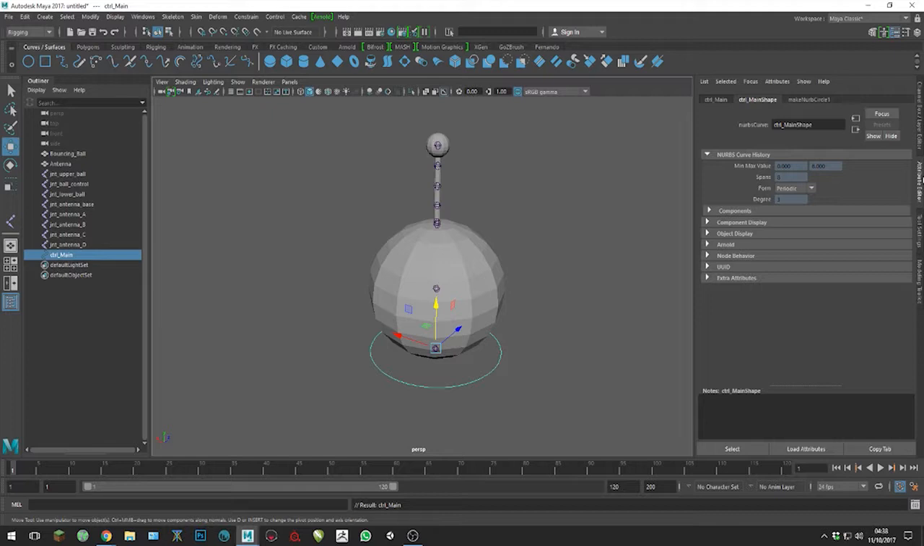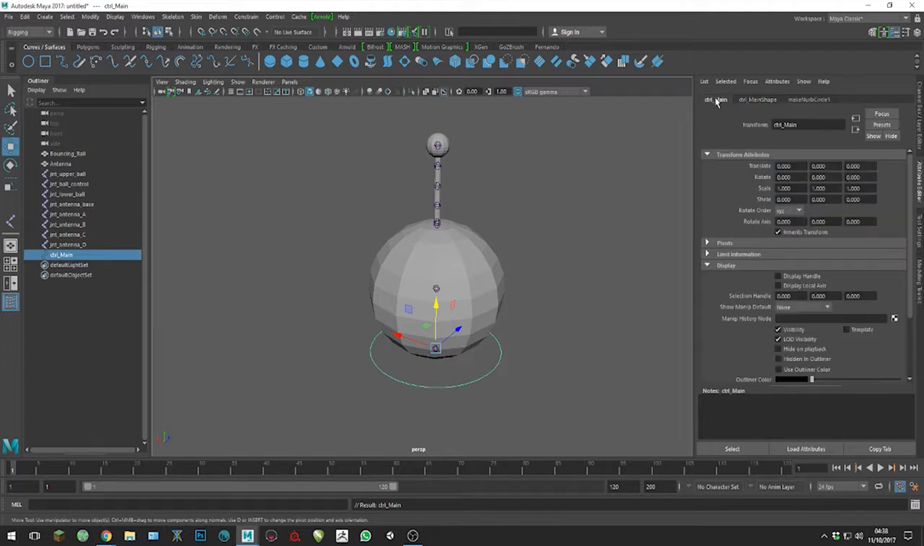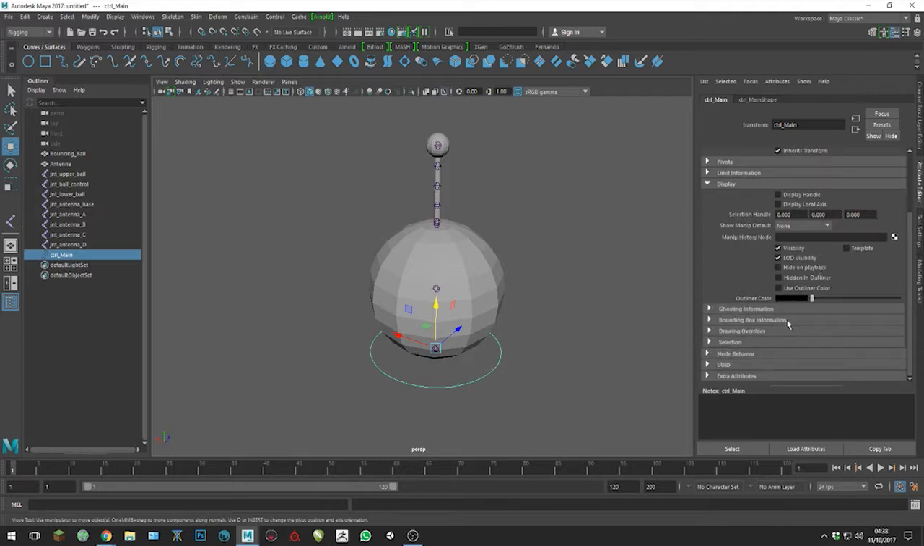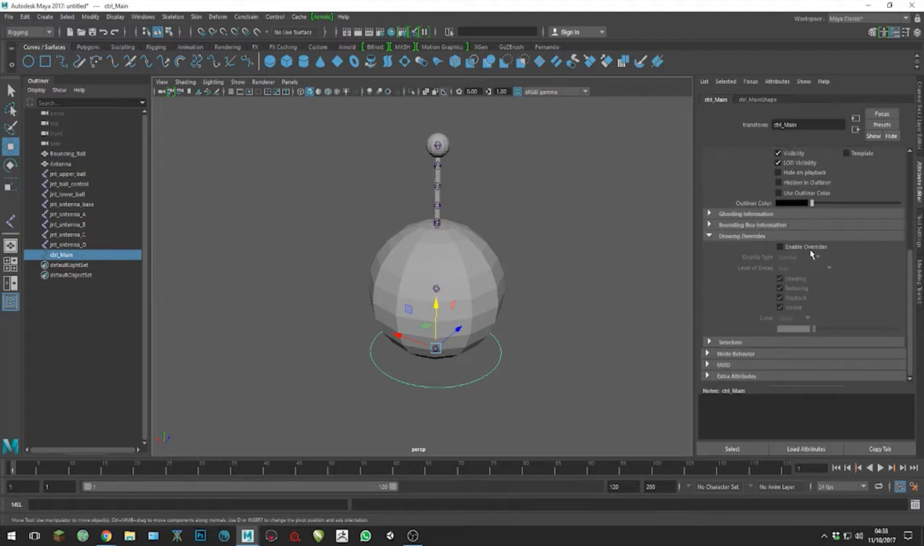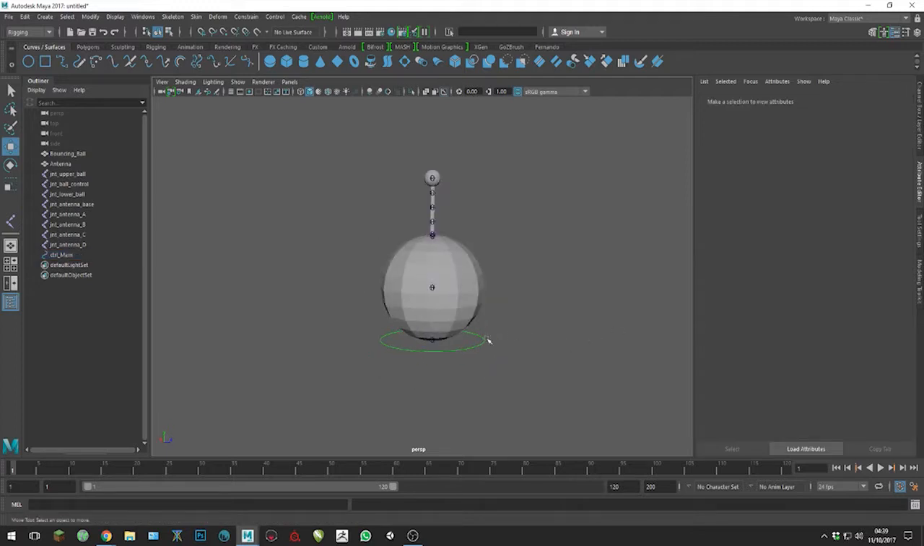On the attribute editor, I'm going to control main. I'm going to delete history. If you don't remember, it's Shift Alt D to delete history. With that selected, come to drawing overrides within display. If you click in drawing overrides, enable overrides, and here we're going to choose a color. Normally, rig controls, they have very bright colors. So we've got this control.